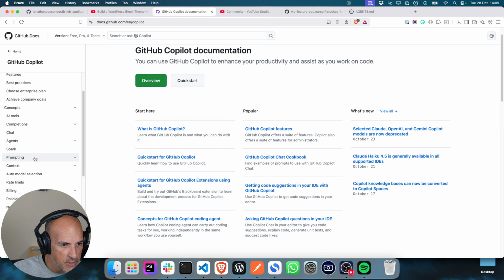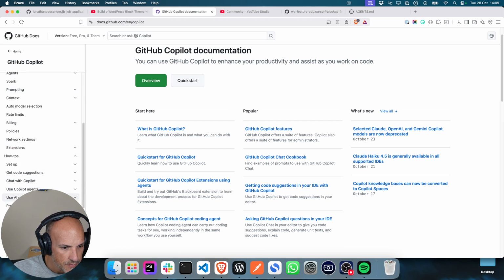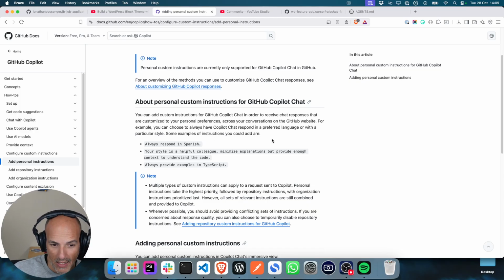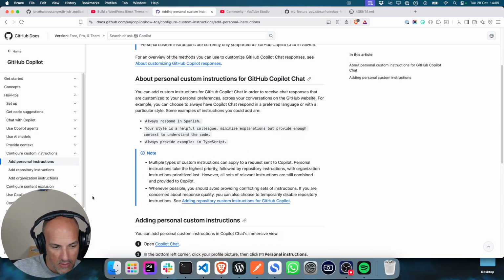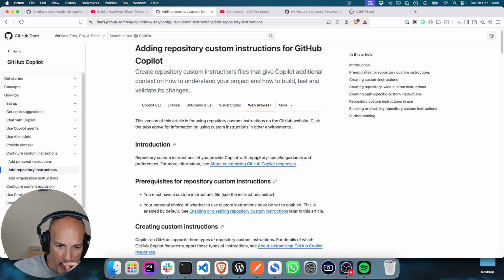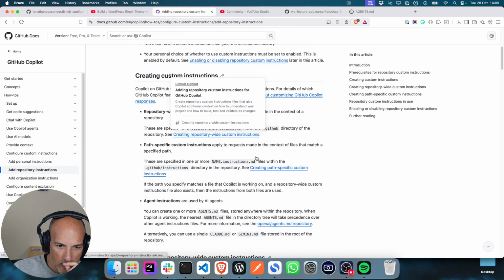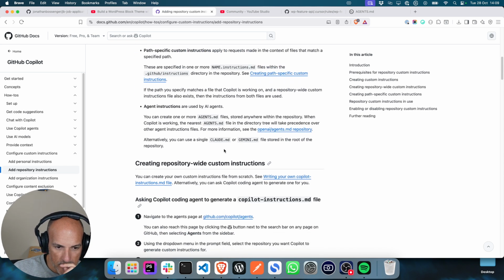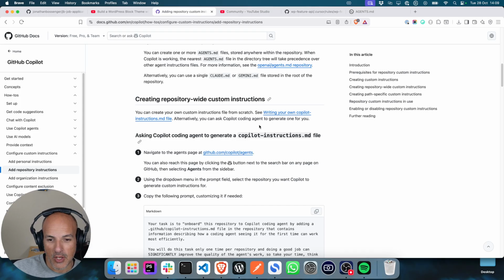You can configure custom instructions. So you can have personal instructions for Copilot. So that's how the agent interacts with you, by the looks of it. You can also add repository instructions. And you create a Copilot instructions file, and then you can do various things. But you can also ask Copilot to generate one for you based on a project code base.